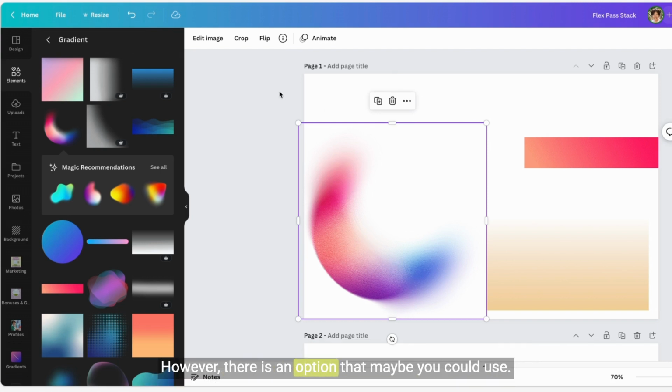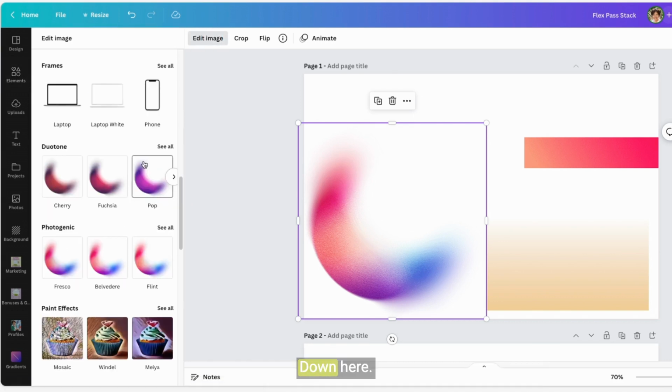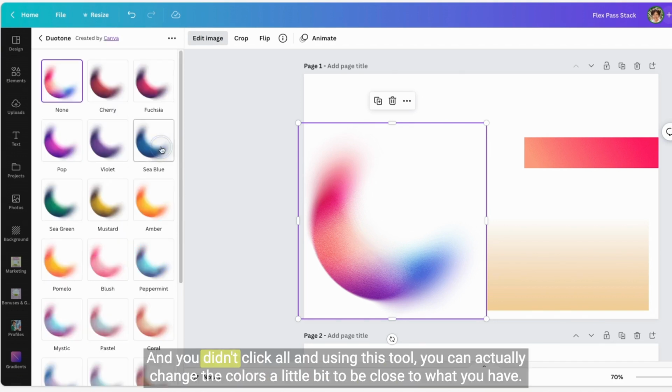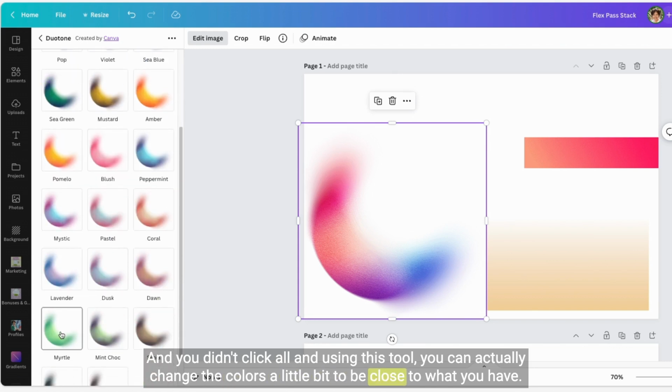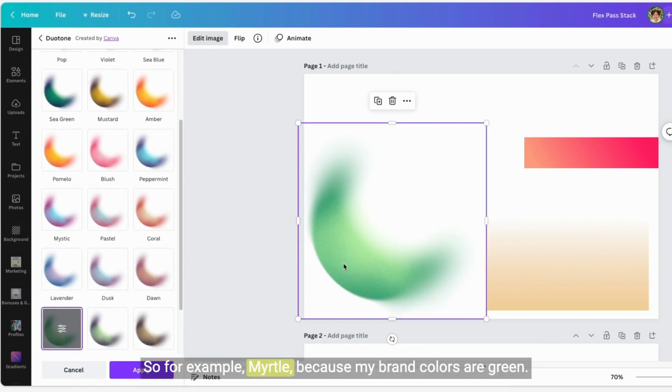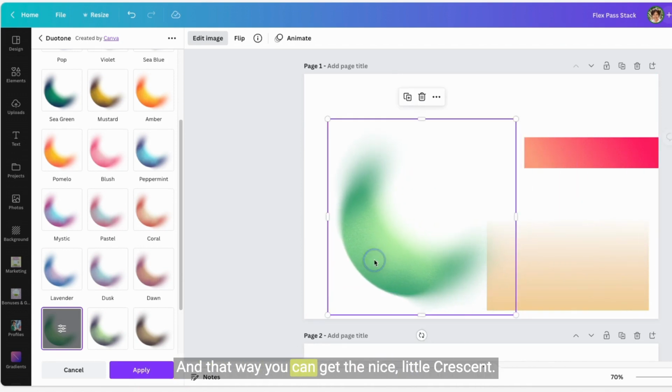However, there is an option that maybe you could use depending how close your brand colors are to this, or the color that you want to achieve is to this. You can just click edit image. And down here, you will see this dual tone as you scroll down, and you can click all. And using this tool, you can actually change the colors a little bit to be close to what you have. So for example, Myrtle, because my brand colors are green, so that will bring it back. And that way you can get the nice little crescent design, and that will be a really nice option too.